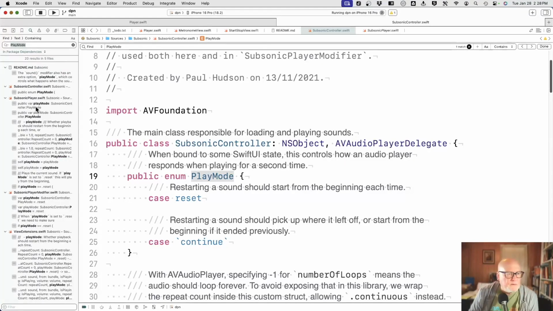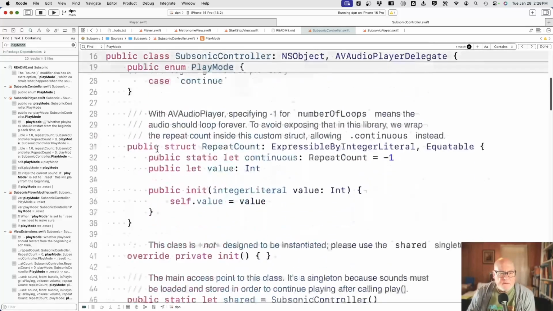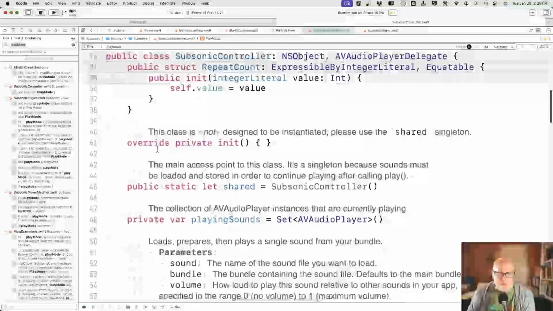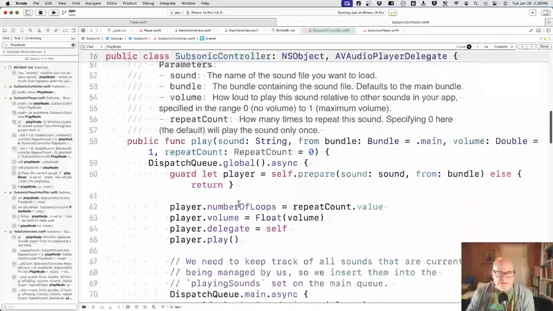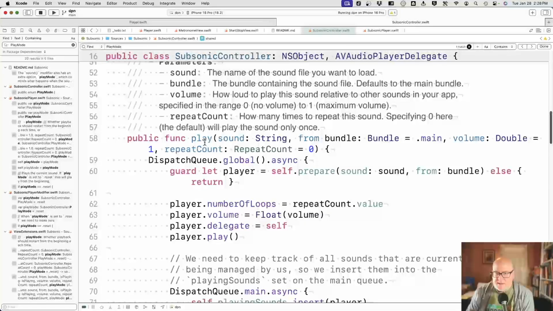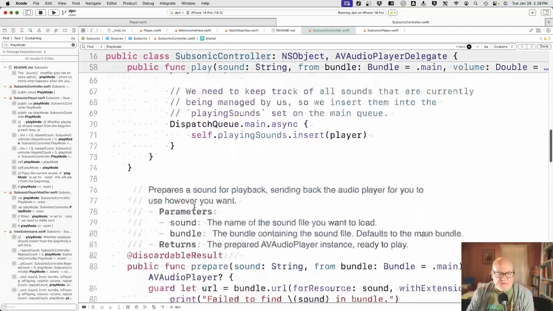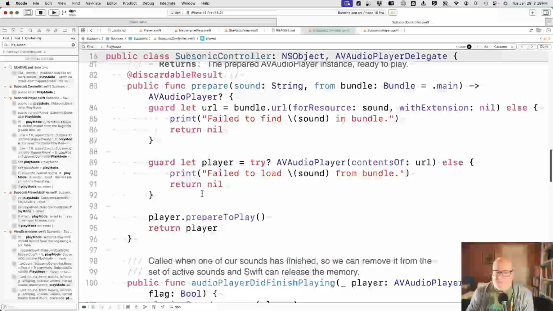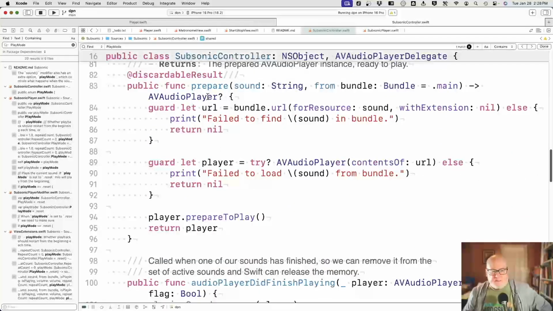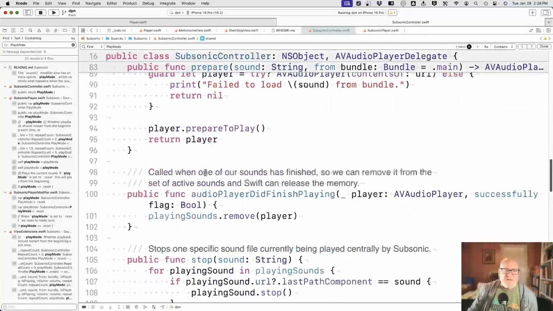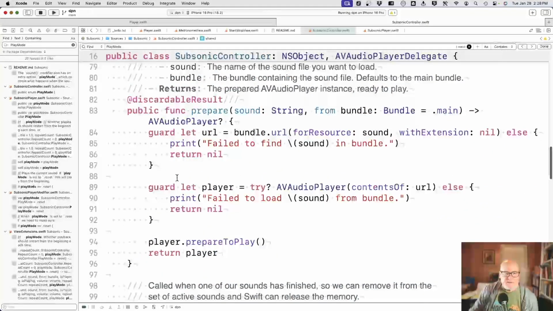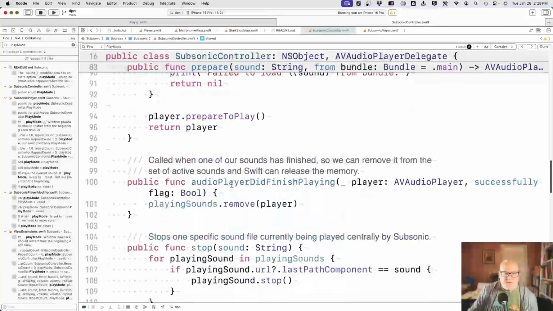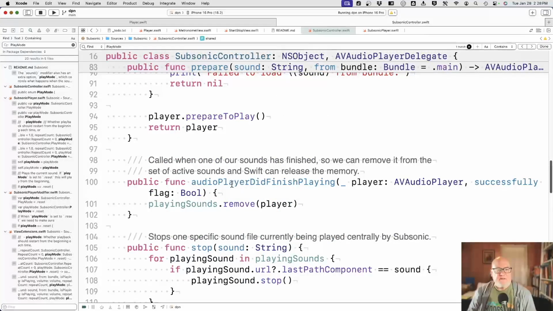Okay, player. So we can set it on a player. I mean, I think we have to say subsonic.shared. You could say .play sound. You can prepare a sound, gives you a player. Called when one of our songs did finish. Where's did finish? Playing sounds dot remove player.